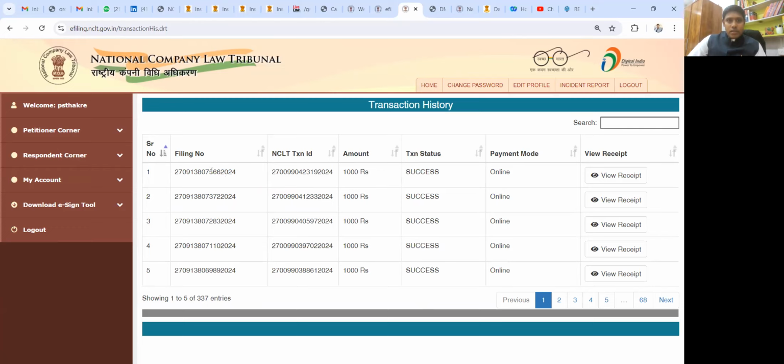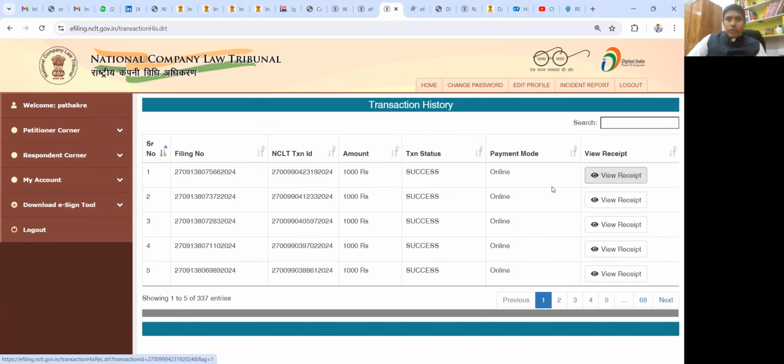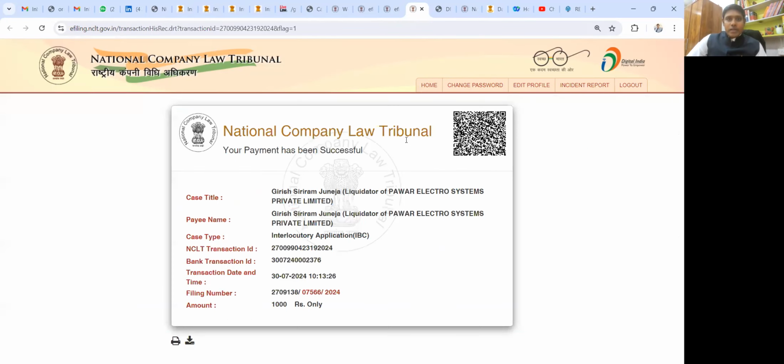So if you can see, this is the e-filing number, how much amount is paid, success. मतलब if it is successfully paid, then it will show success, payment mode, online, offline, जो भी है वो दिखाता है. And then last is view receipt. So view receipt पे आपको open link in new tab करना है. अगर आप करोगे तो ऐसे new tab में जो है ऐसा e-filing receipt generate होगा. And then again we can download it and save it.